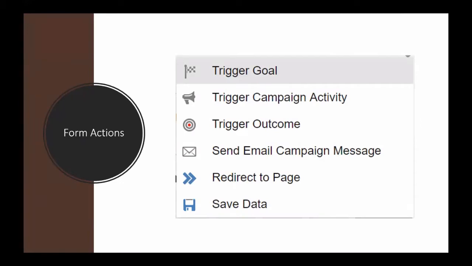So on the form actions, you have created the forms and everything. Since it's related to the campaign, you can trigger a goal or a campaign activity, or trigger an outcome, like when they submit, you should trigger an email out, or whatever according to the requirements. You can send the email campaign message as a follow-up, or redirect to a thank you page, or any external page you need, and you can save the data in your database as well.